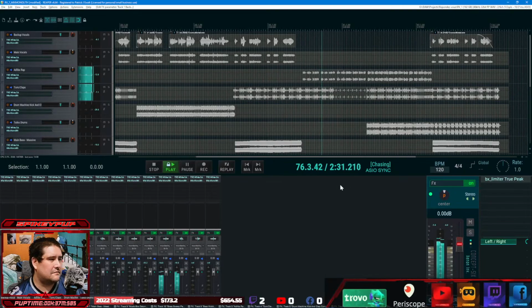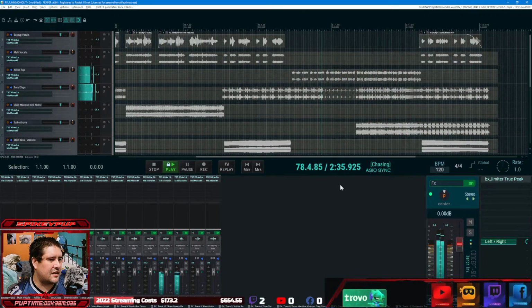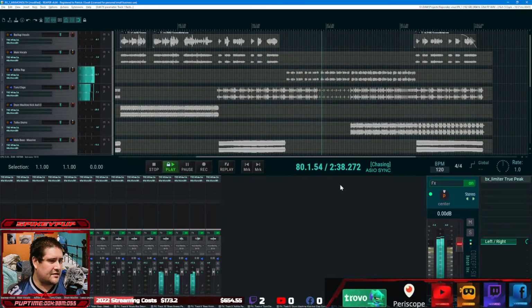Something's wrong with this file. I should have re-imported the stems, but I know there's some changed stems actually. There's some issues. There's stuff that drops out.